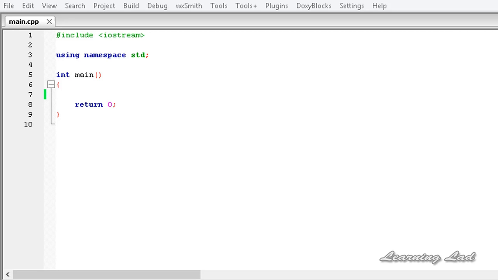So in the last tutorial we have learned about the if and else in C++. In this tutorial we're going to be learning some more information about if and else. So we're going to be learning about if, else if, and nested ifs. In the last tutorial we wrote a program which was checking the user's age, and depending on that age it was suggesting whether the user can vote in the elections or not.